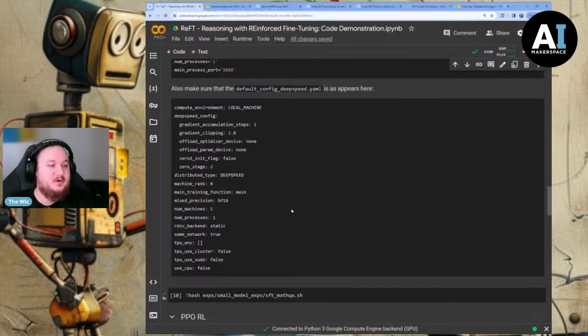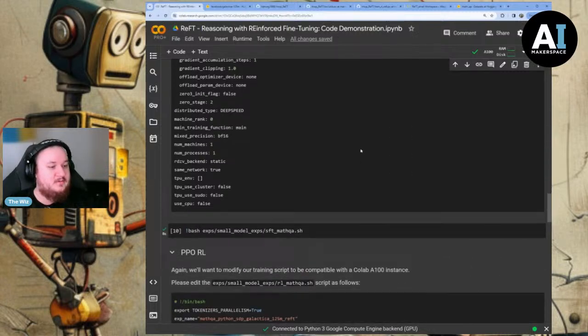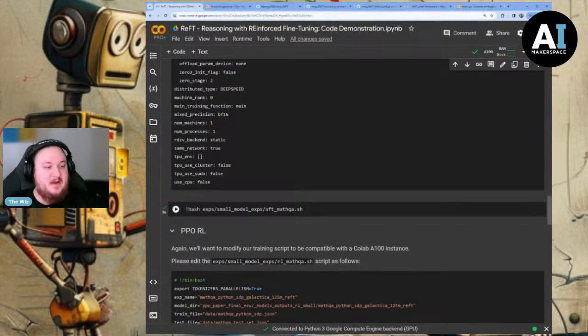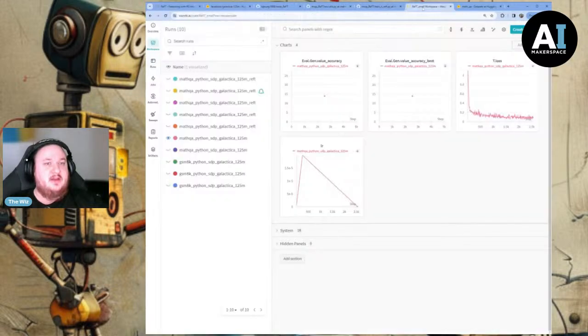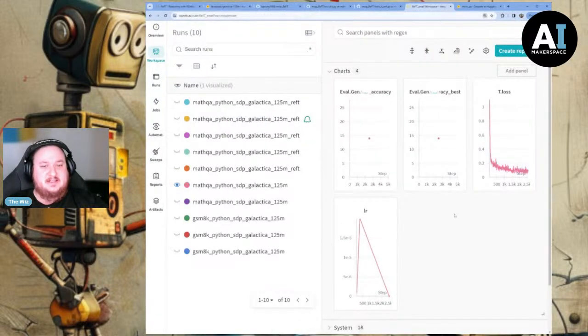Just set this to the number of processes that make sense based on the number of GPUs you have in your hardware setup. After that, we just call the training script. And thanks to Weights & Biases, we have the ability to see how training went.